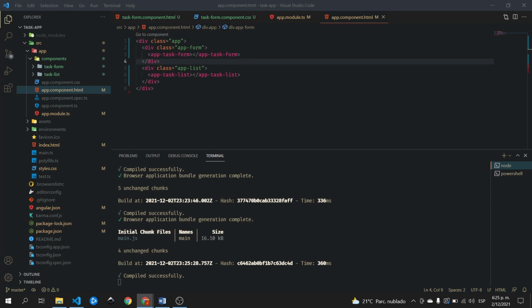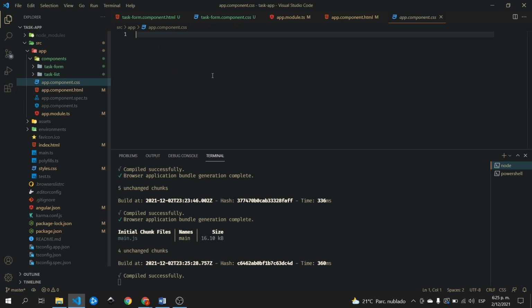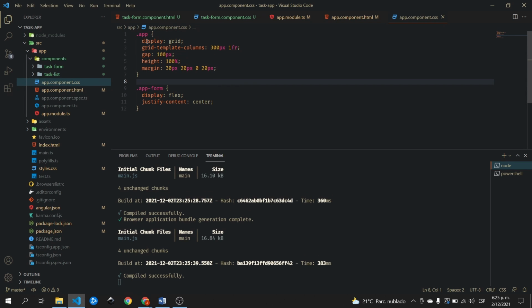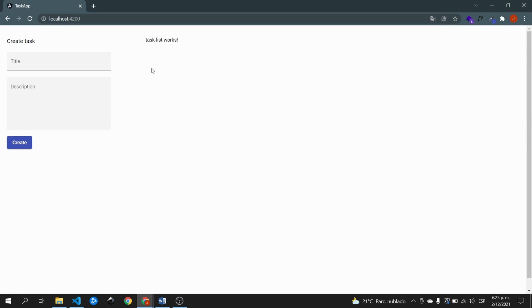The CSS that we are going to need is these tags, which are the app and app form. We're going to open our browser, and that's it. We have this column, which is our form to create the task, and this space is to contain our tasks. Okay.